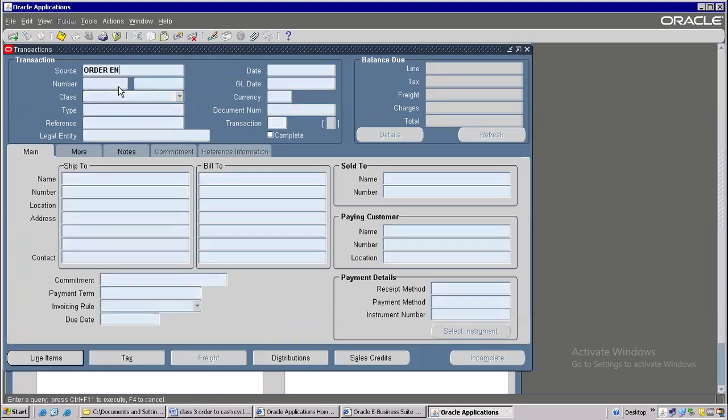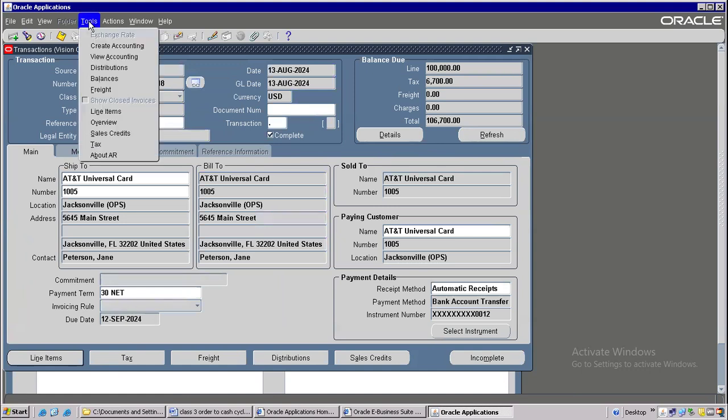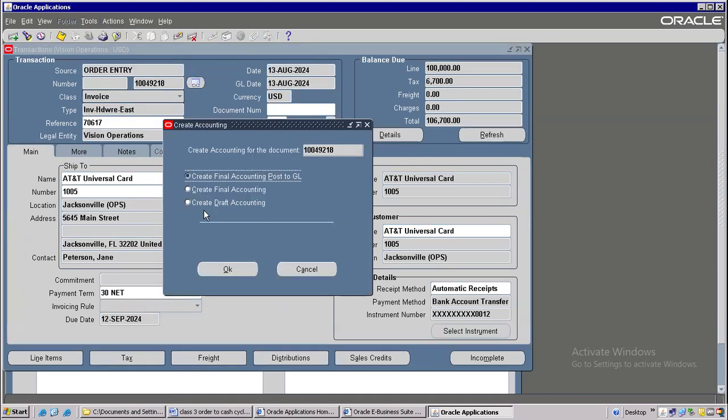Source is order entry. Then reference number is order number. So you have to query this. Once you query it, you can see all the invoice details here. Okay, now you can directly go to accounting here. These are all fixed menus. We have 3 options here.